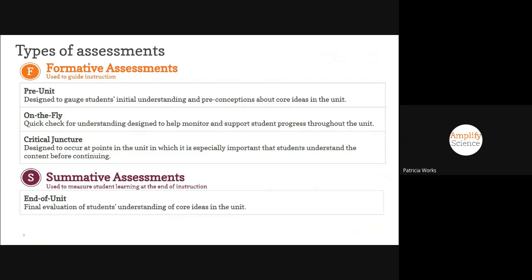The critical juncture assessments occur at the end of each chunk of instruction for each progress build level. Each assessment is designed to provide information about student learning progress and to give ways to tailor instruction to meet student needs.